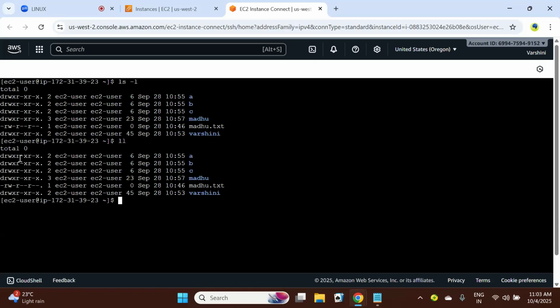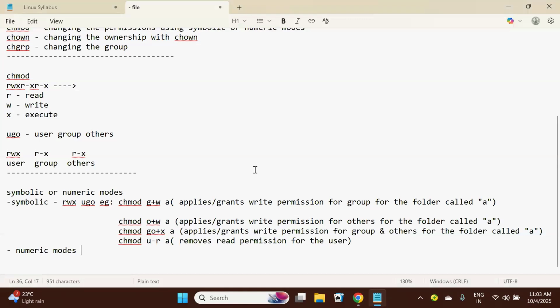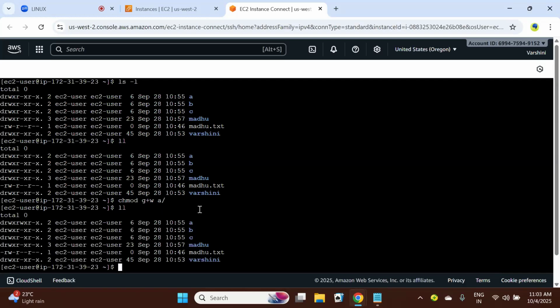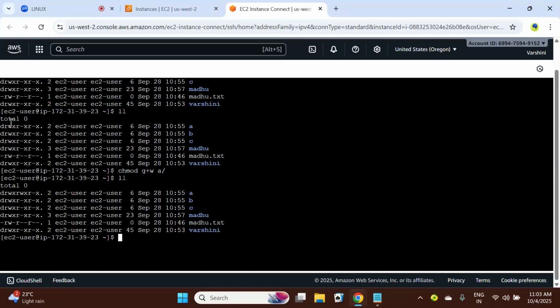So now for folder A, I want to give write permission for group actually. So in that case, what is the command I'll be using? It is chmod for the groups, right? So g plus w for folder called A. Okay, now let's check LL. Can you see it got changed from -x to rwx? Others have already got the access.